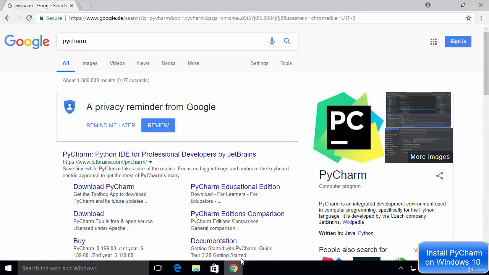So open your favorite browser and search for PyCharm, and the first link which will appear here will be from jetbrains.com/PyCharm. JetBrains is the company behind this IDE, and this company is famous for making very good IDEs. JetBrains has also created other IDEs like Android Studio, IntelliJ IDEA, WebStorm, and many others which are popular among developers nowadays. So we are going to just click on this link.